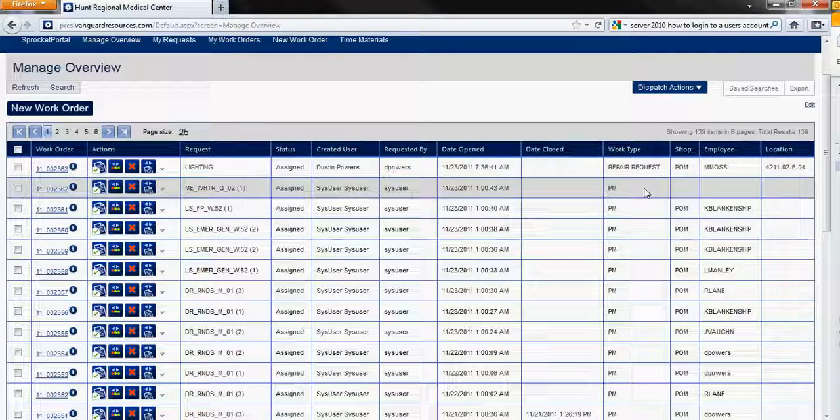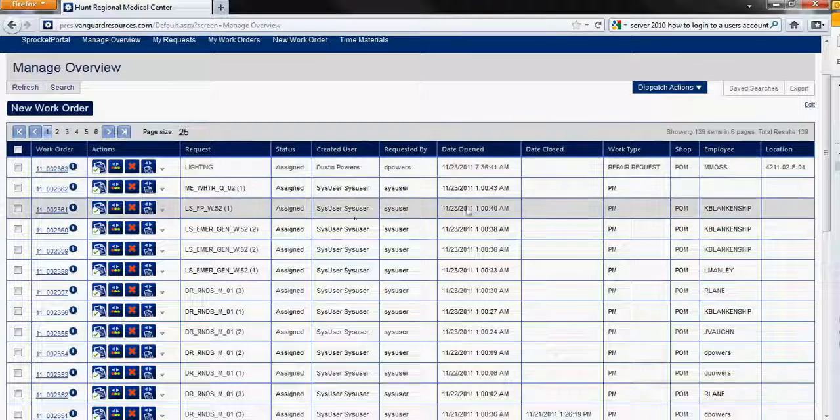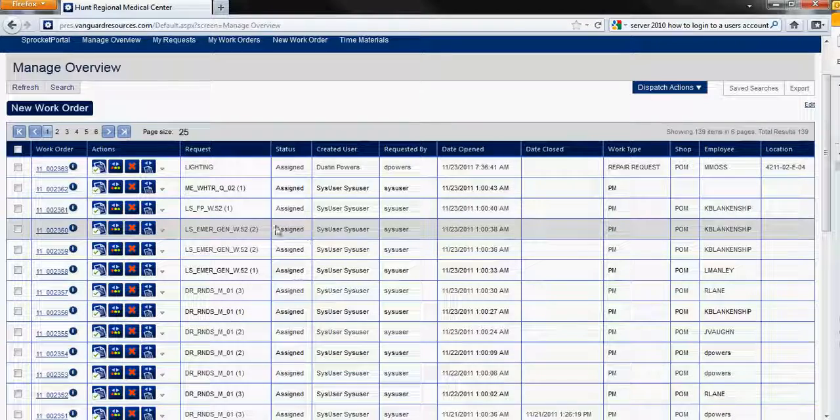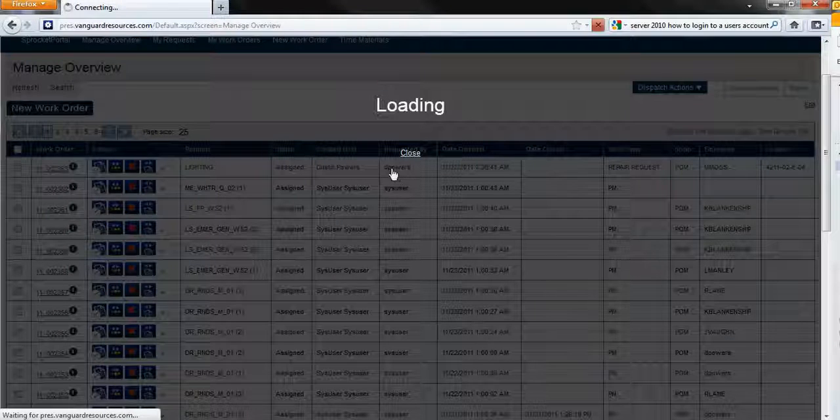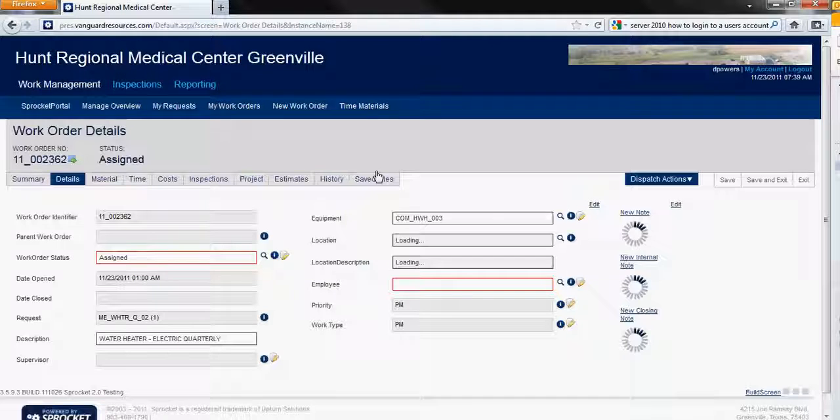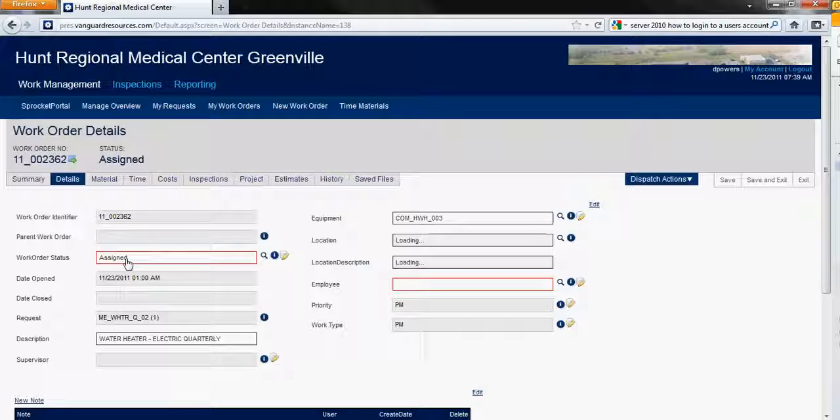Because you see we have a full list of all the work orders that are in this Sprocket, and some basic information about it. I can see the request code, the status of it, who created it, who requested it, the date it was open, the date it was closed, the work type, shop, employee assigned to it, and the location assigned to it. Now to get to the work order details, you can simply click on the work order number.